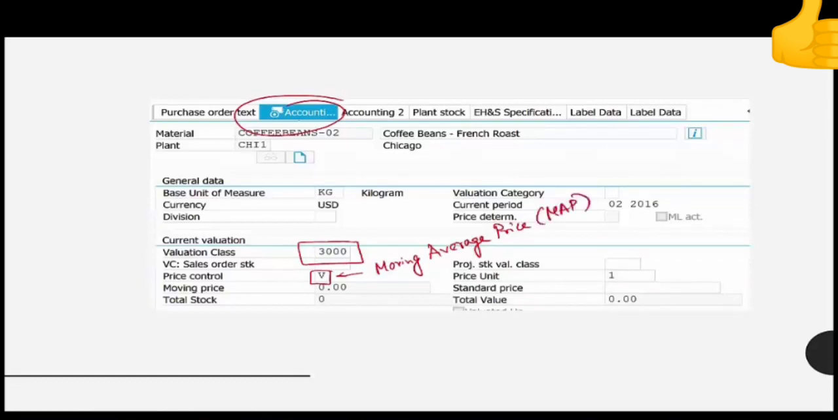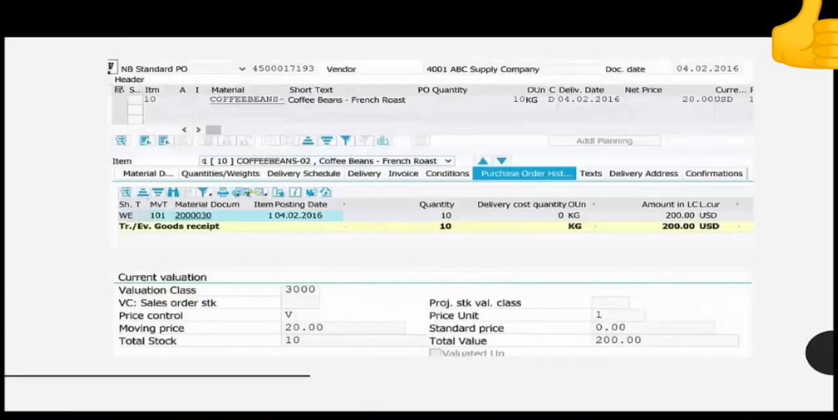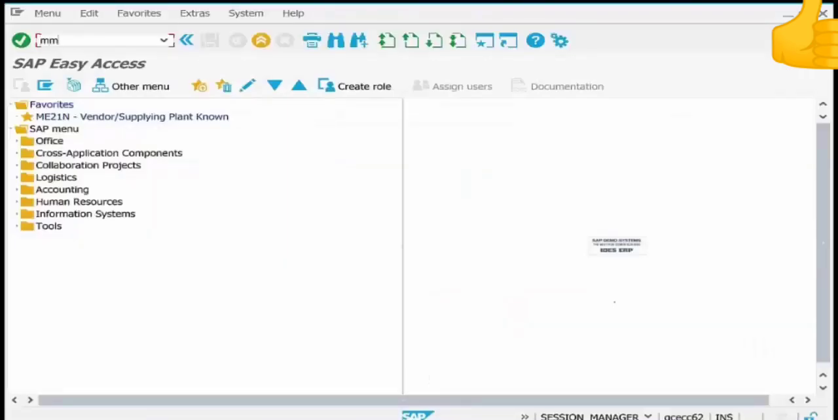You could call it weighted average, or it's all the same thing. It's averaged out every time we procure. We're going to talk about it. So why don't we do something? Let's create a material, set the moving average price to 0 by default, and then start issuing some POs and see the difference. Alright, so we're gonna do MM01.